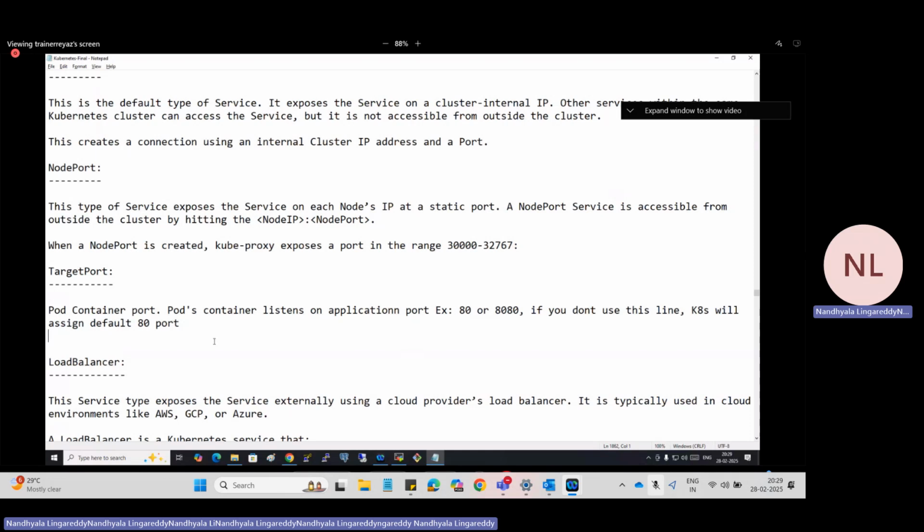Node port means server. Target port means application. Understood? That is the big difference. So node port and then target port. If you want to expose outside, do we use target port or node port? We go with the node port.